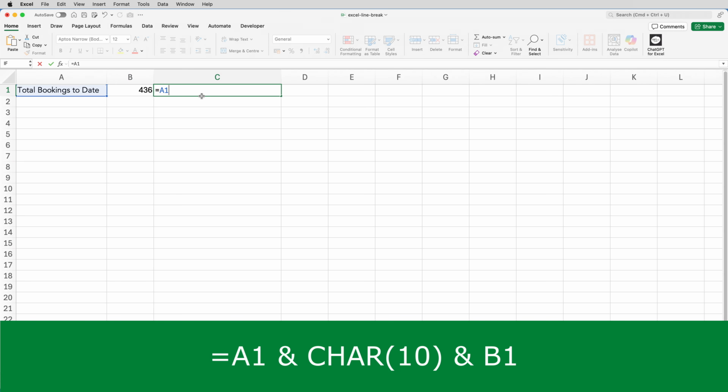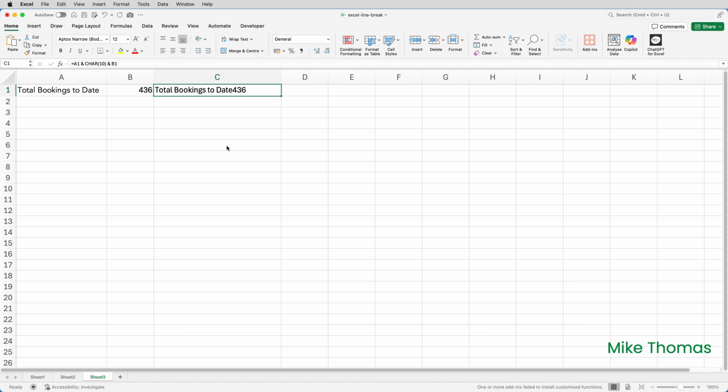So this is what I type into C1. Equals A1 ampersand CHAR open bracket 10 close bracket ampersand B1. CHAR is a function and 10 is a code that means new line. So the formula is saying combine the contents of A1 with the contents of B1, but put the contents of B1 on a new line. To see the result in the spreadsheet, you need to turn wrap text on C1.